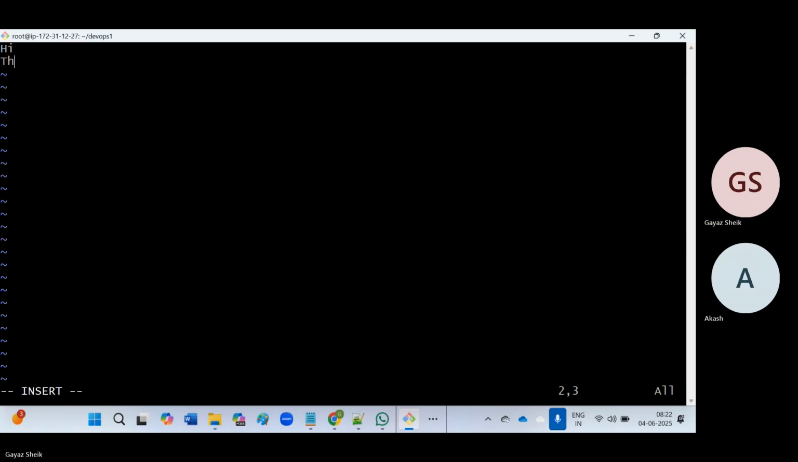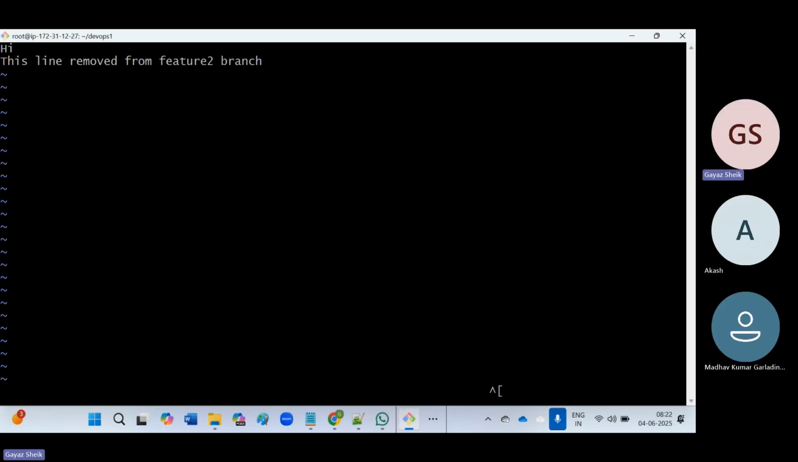This line is removed from feature two branch. So earlier I had one piece of data in line two. Now I am just modifying the line two data. Okay, so save the changes.